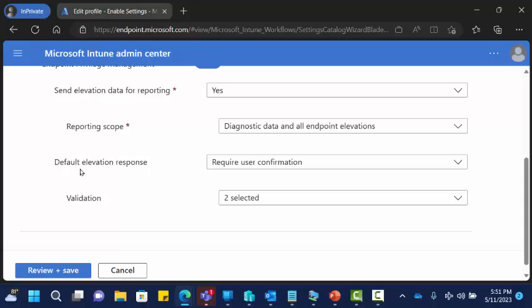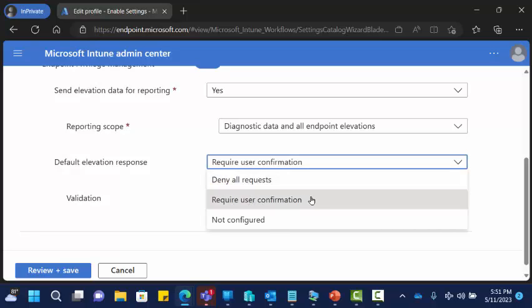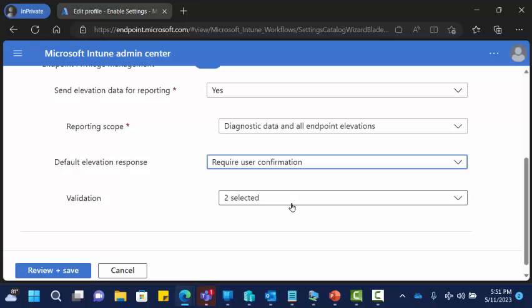Default means that this is what we're going to configure, but you can override that. So by default, I'm going to require user confirmation. Now, this was kind of a silly drop down in my mind, because if you enable endpoint privilege management by itself and you don't configure any rules, then the user is not going to be bothered. If you do configure rules, then you probably are going to want user confirmation of some sort. And so these two actually work the same. Deny all requested and not configured kind of work the same.